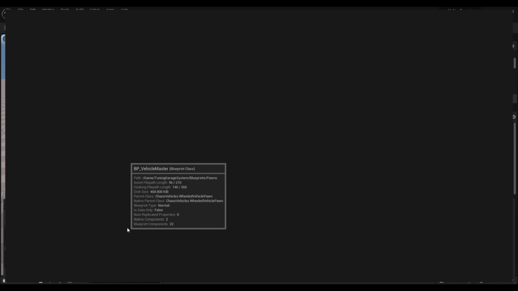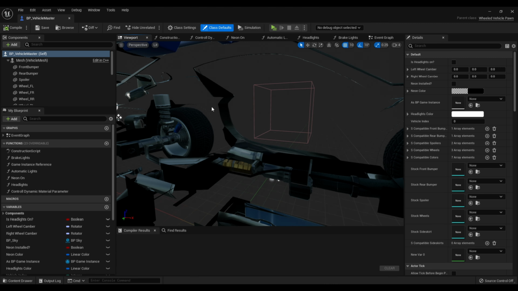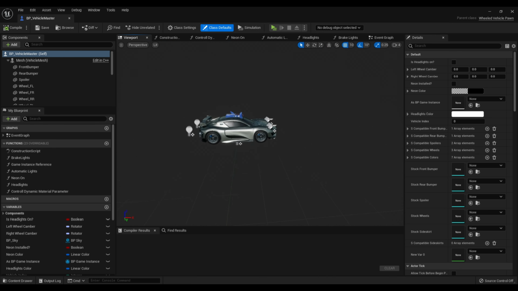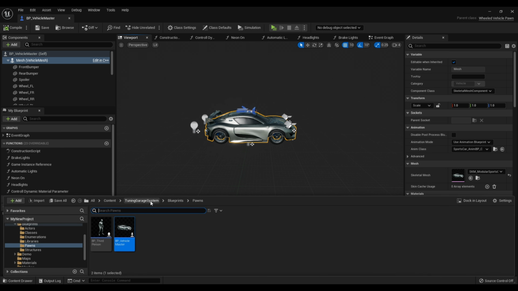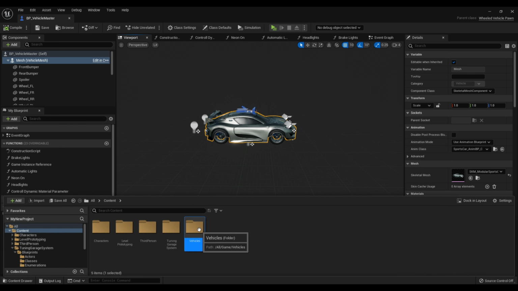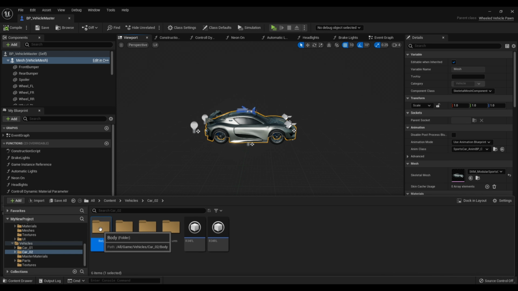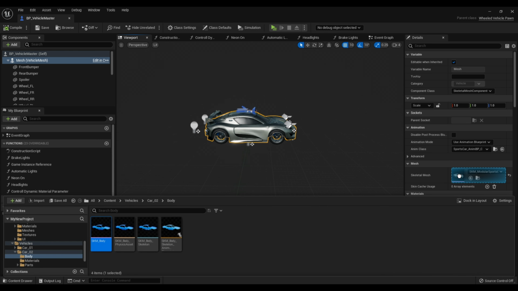To configure your vehicle, change the skeletal mesh of the master vehicle. I will explain why in a moment. Also don't forget to add your vehicle's animation blueprint.